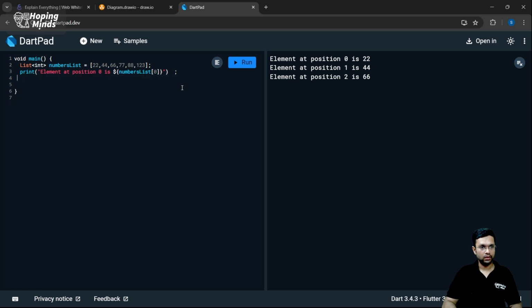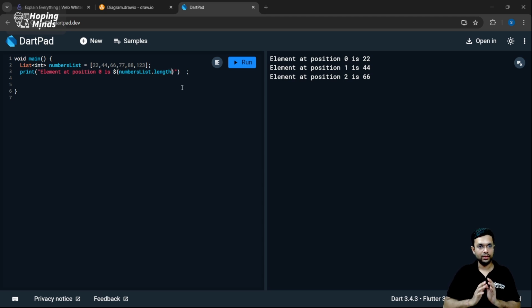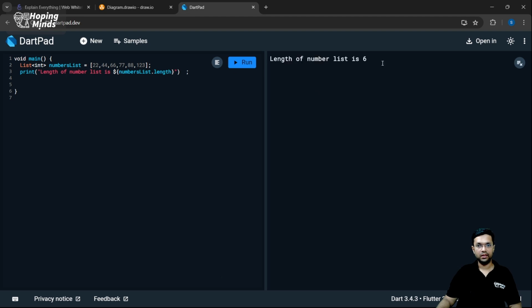As you understood, this has elements at different positions. Now what I'll try and do is show you the length of my list. I'll print the length of the number list, then I'll click on run and it says 6. Let's try and see: 1 2 3 4 5 6. That's actually correct, because in my numbers list I have added 6 numbers.